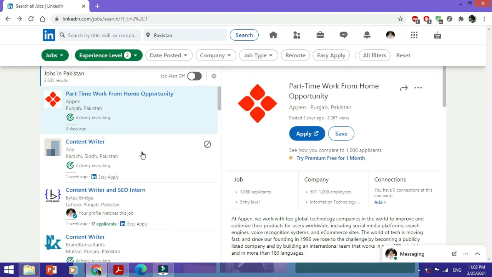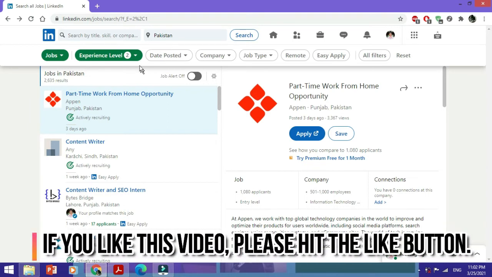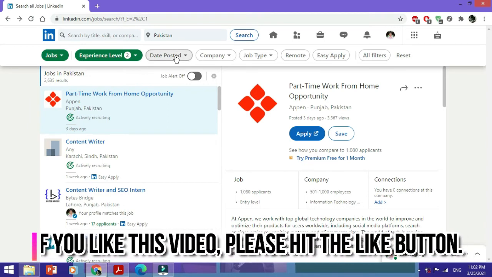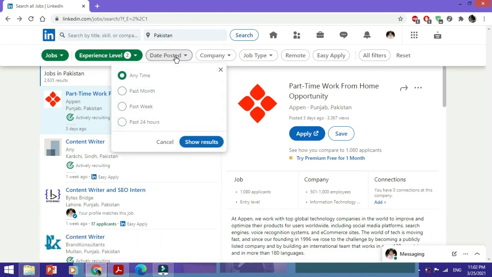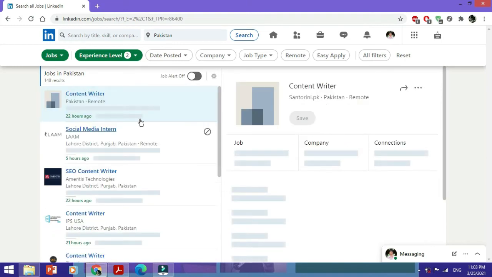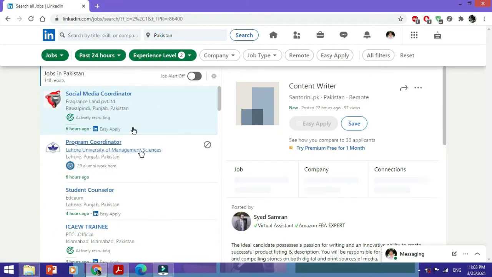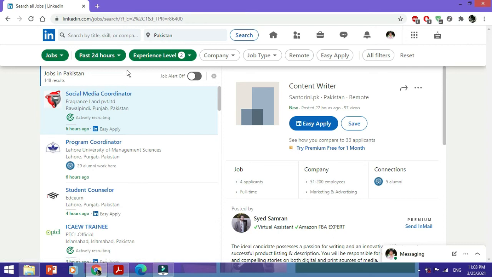So now let's say that we want to apply for a job which has been posted fairly recently. Because what happens is that sometimes any job poster might have posted the job, and they would have forgotten to remove it. So it would still be there. So I just want to apply for something which has just cropped up. So let's say that I would just select this option, past 24 hours, which would show me the most recently posted jobs, and here only 148 results. You see, this is how filters narrow down all your options.